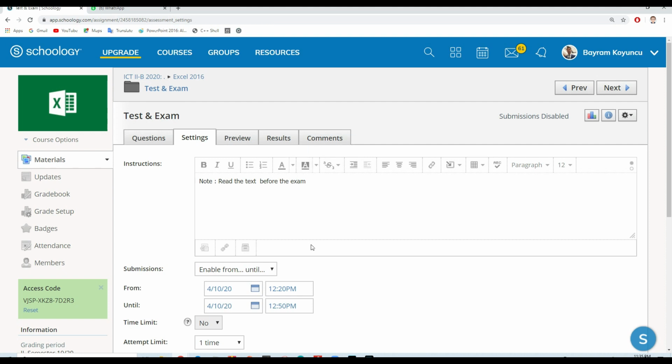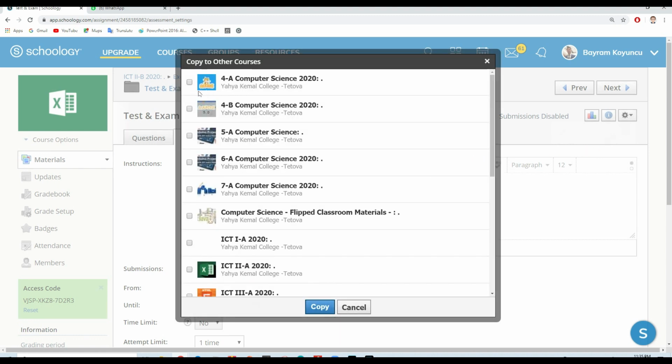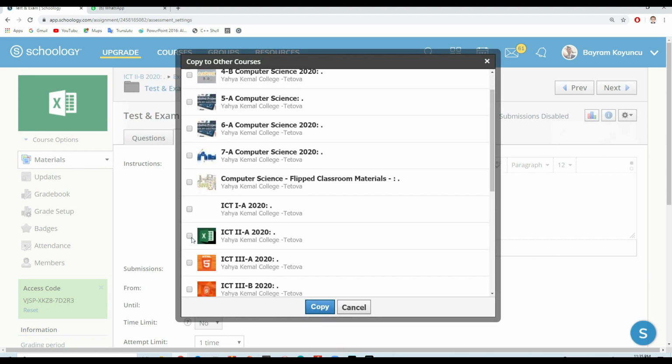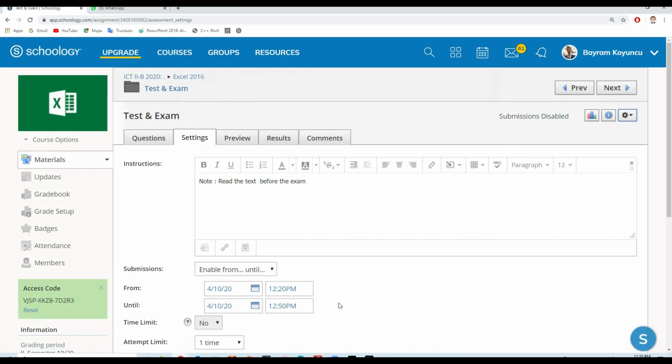After you set everything, you can also share the same exam with other courses by clicking on copy course, and you can choose the other classes and share with them. When you click copy, the same exam will go to other classes.